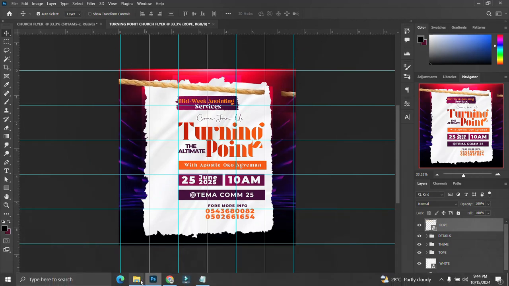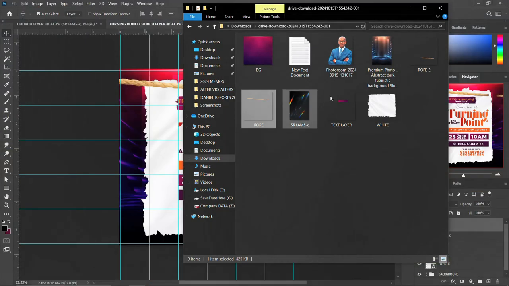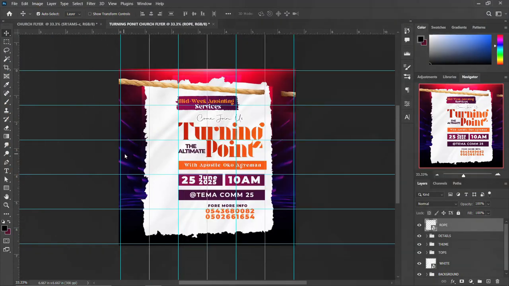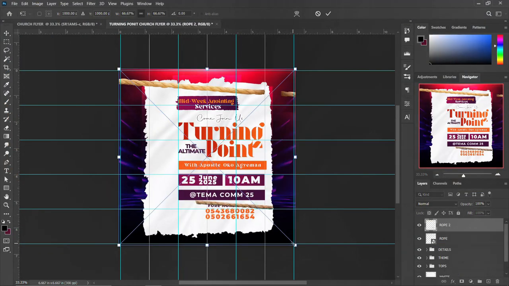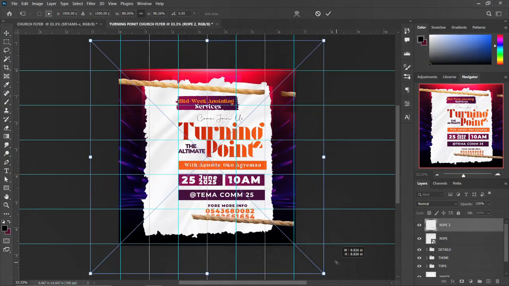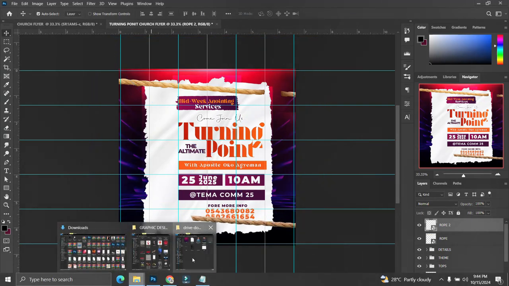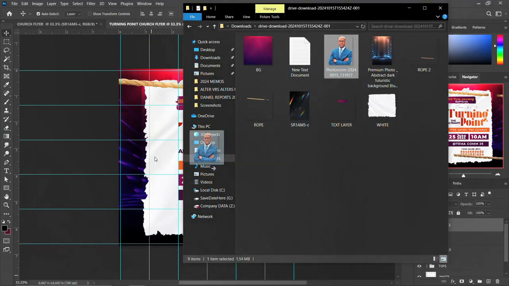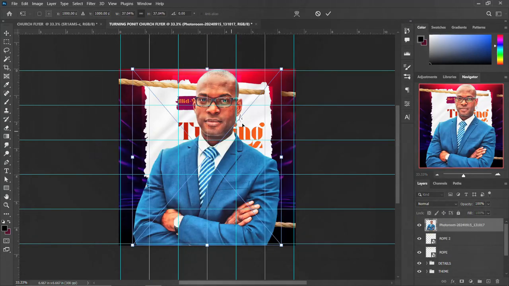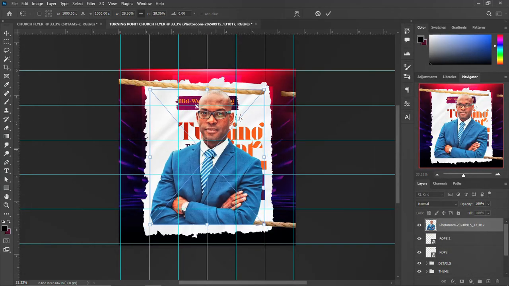And then you need to go and pick the other one and then also bring it. Drag this and then introduce it into it. Scale it up like this. And then we are going to bring the image. So drag this image and then release it. Boom, nicely like that. And then scale it up like this.